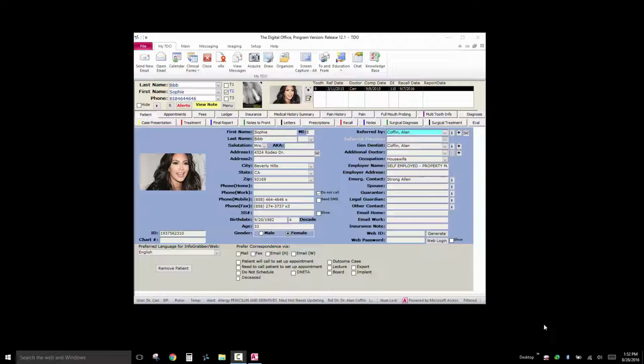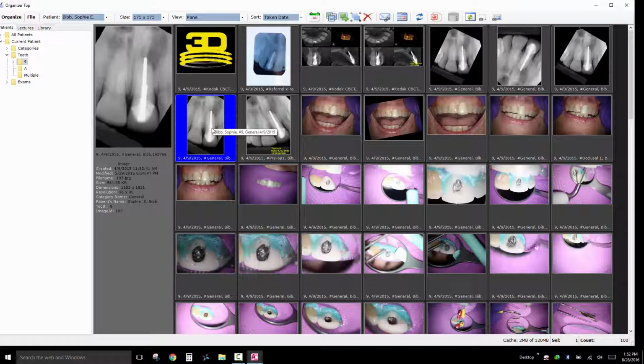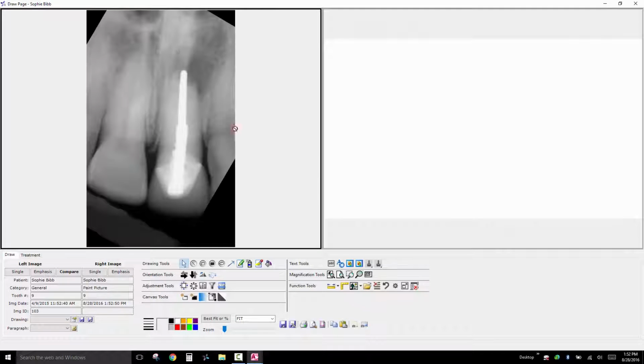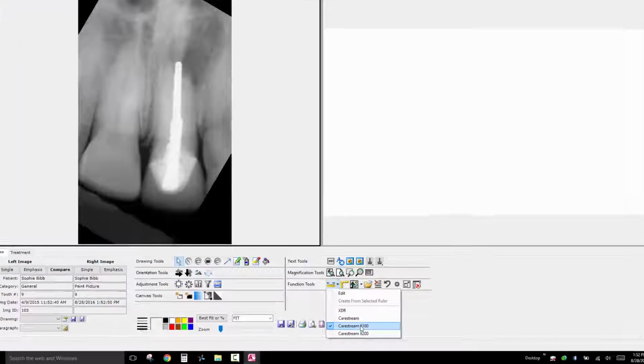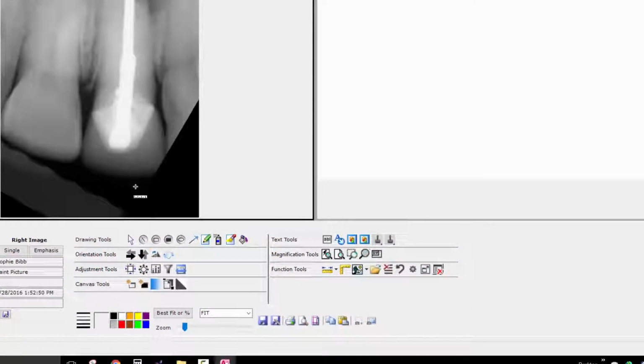We will demonstrate now how to adjust the ruler parameters. If you go up to the organizer, click a radiograph you want to measure, open it in Draw, and then go and make sure the proper sensor is selected. Go ahead and choose your ruler tool.